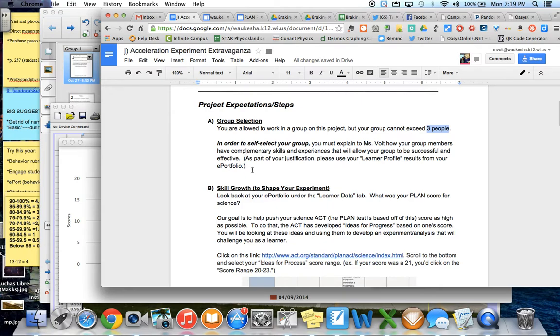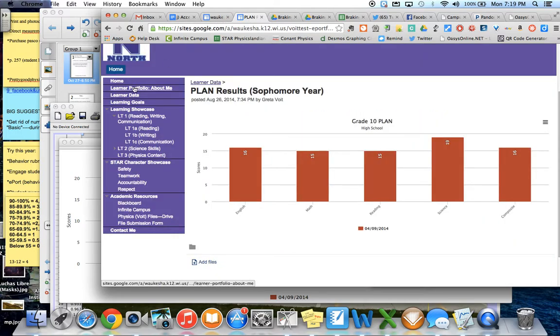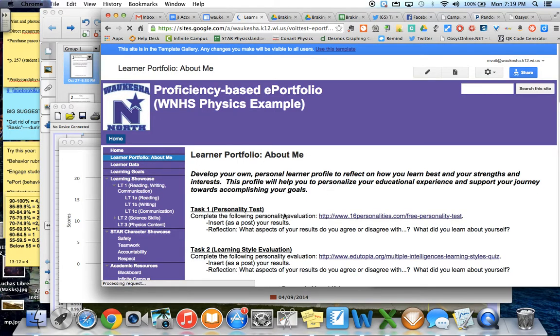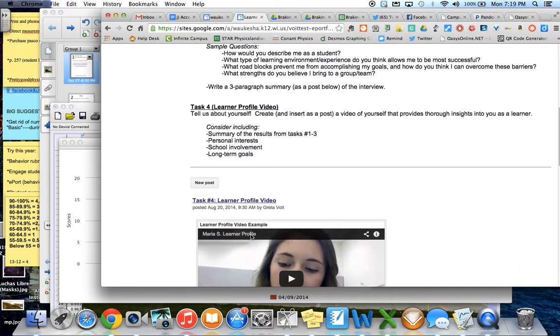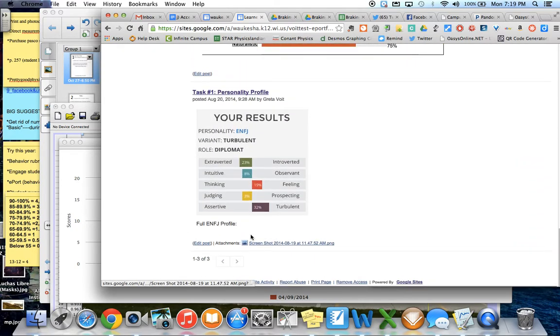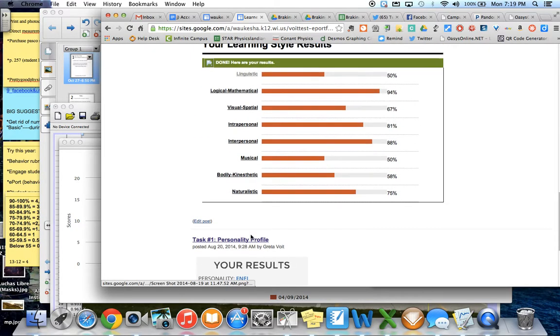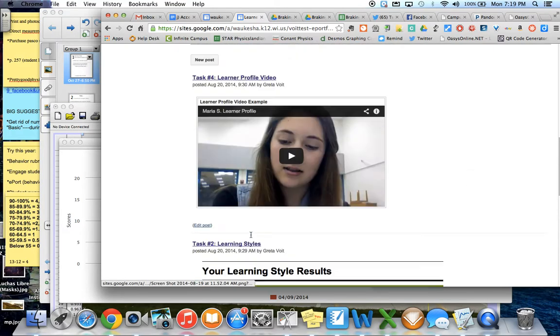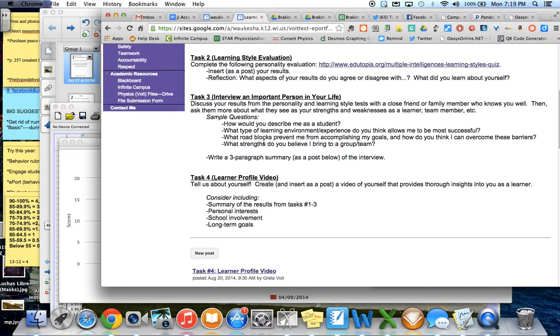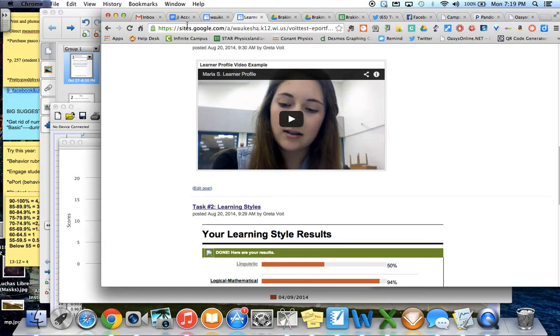If you're picking your own group, I need you to go into your learner profile in your ePortfolio. You're going to go to your ePortfolio and go up to your learner profile. If you remember, you've taken your personality test, you've made your video, and you've learned about your learning styles, and some of your strengths and weaknesses as a learner. I'd like you to use this and also use the information from your peers.